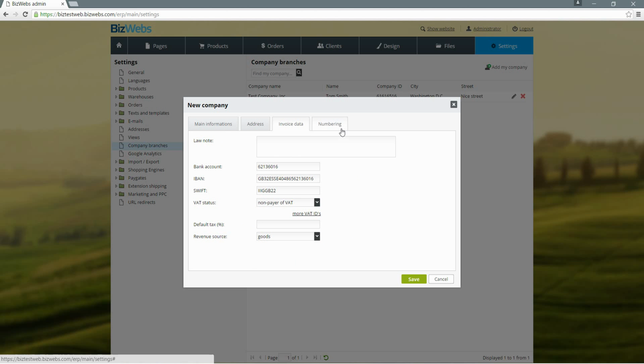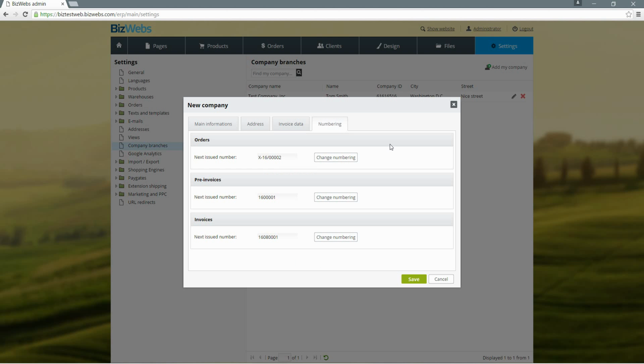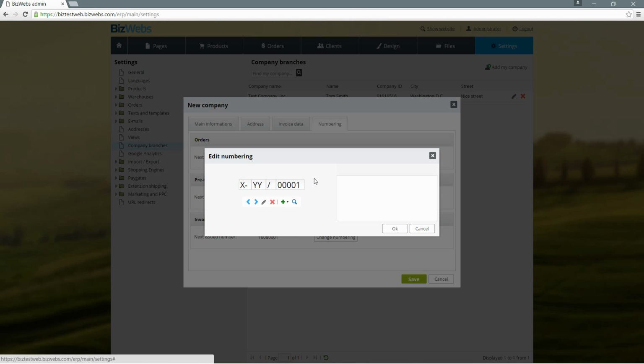Okay, now we can go to the important part, which is numbering. This is numbering of your orders, pre-invoices and invoices. You can manage this numbering as you want, and you can change the numbering by clicking on this button change numbering, so I will now change it. Okay, there are some cells which you can fill. There is a counter cell, text cell and data cell. You can add as many as you want by clicking on this plus button.